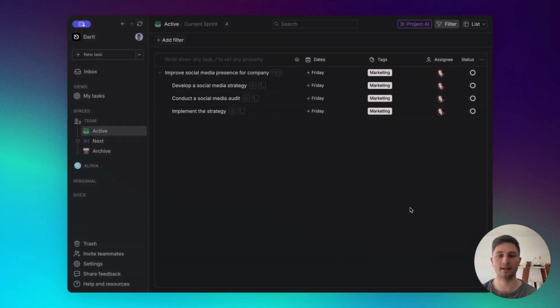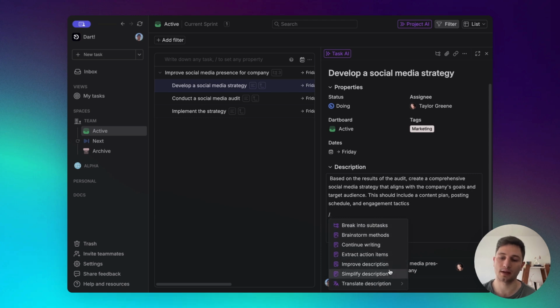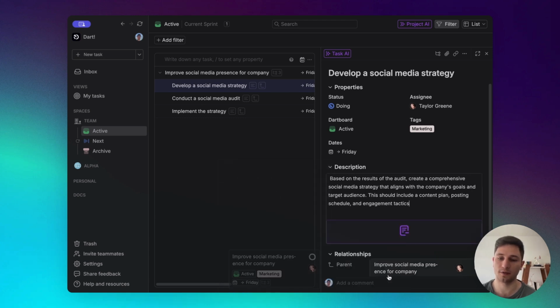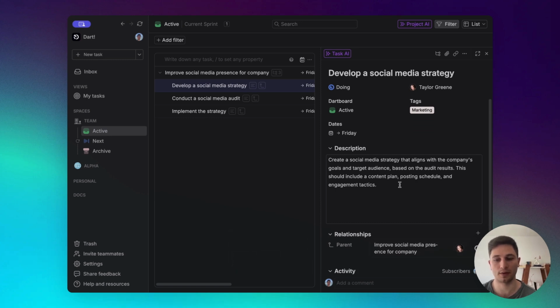Once we have the list of tasks, we can go in and edit them. So I can click, for example, on develop a social media strategy, open it up, and I can change things like the status. Say if I'm working on it, I can mark that as doing, or maybe even done if I've completed it. I can change the assignee or any other property. And if I want, I can also use AI functions in the description by typing a / and then clicking any of these options. So for example, simplifying the description, we can get a simplified version of it. Let's replace that and we can run with that.